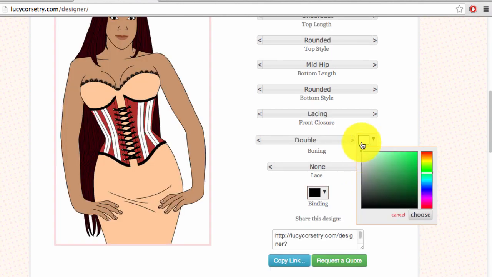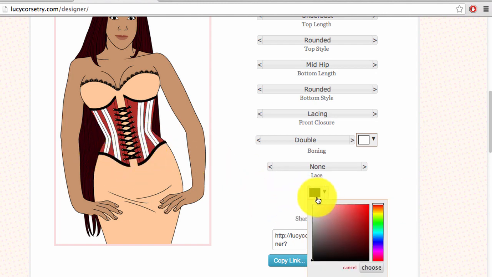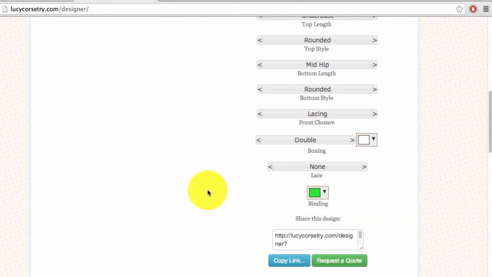So when you're choosing the color of the boning channels or the fabric, you use this little slider here to actually change the color. And then you use this little dot, this little pointer here, to choose how light or dark you want it. So I'm going to keep it back at white there. And if you want to, you can even choose the color of the binding here. So if I want binding that is a completely contrasting color, I can certainly do that.